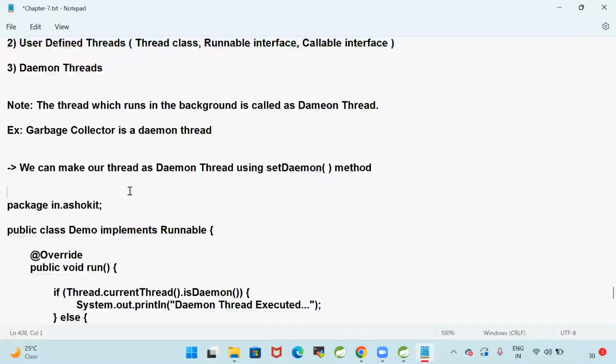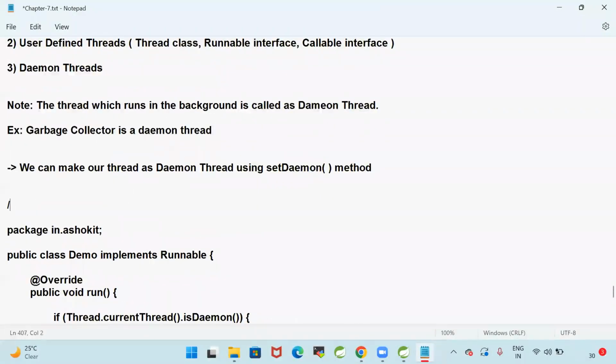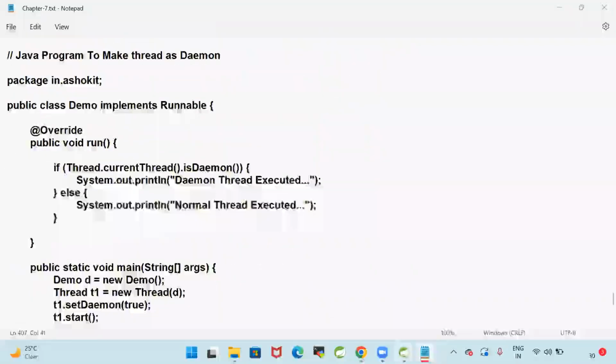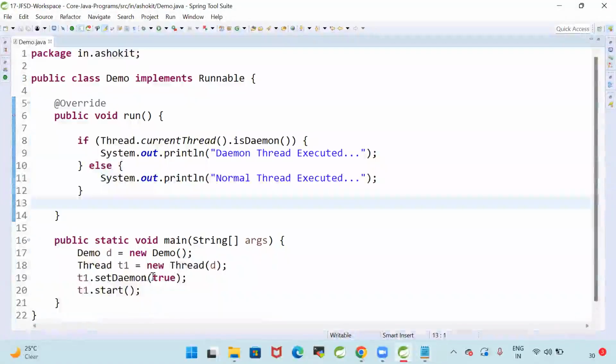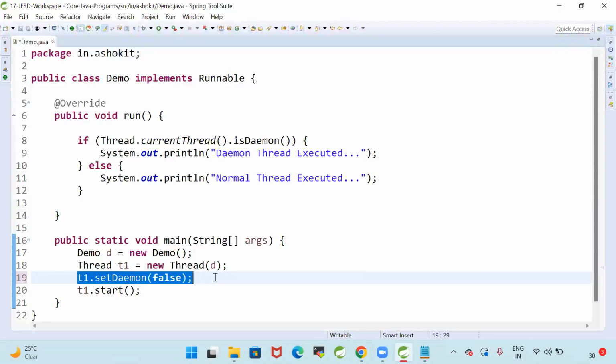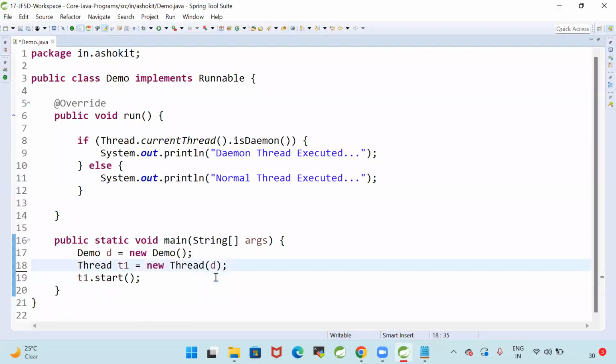Daemon threads will execute in the background. Daemon means low priority thread. Got it, guys? If you want to set it to false, you need not do that. By default, it is not a daemon thread. Whenever you create a thread, by default it is false only. You need not make it false.